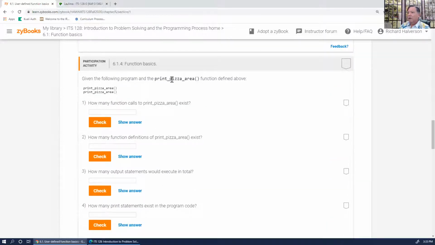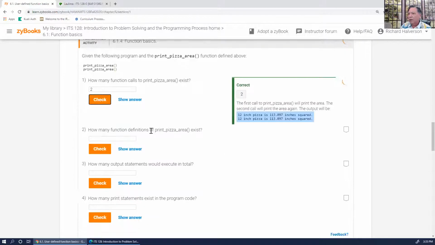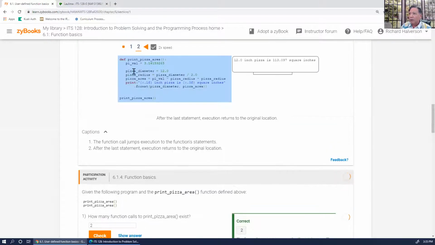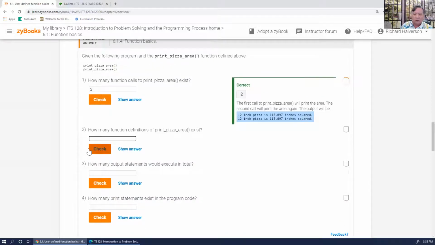So given the following program and the print pizza area function defined above, how many function calls to that exist? Well, 2, I think. And how many function definitions exist? Just one. There's just one definition of it, this thing up here.